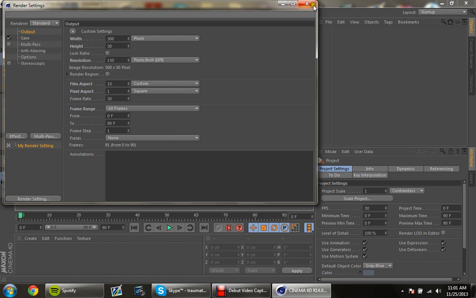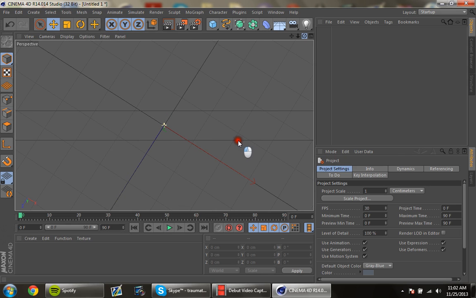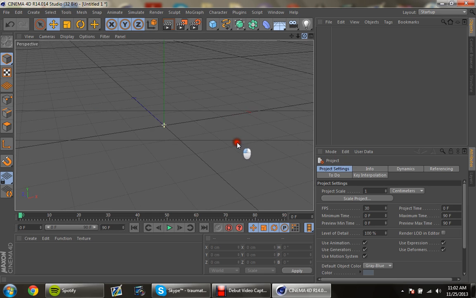Yeah, so once I got all that, just exit out of there, and now you can see these little black bars up above and below the little center thing here. That is the region that'll actually be rendered when you're actually rendering out your thing. So that's kind of important to take note of, I think.